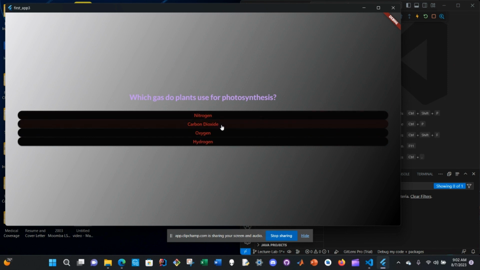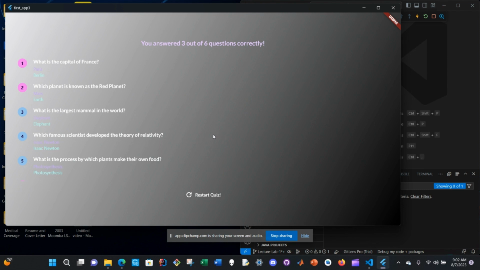What plants photosynthesis? So I got 3 out of 6. It's the same thing, just the representation. You can even see the color coding here, the layout. I wasn't put in the center, but with the dark to white, it just doesn't look good. So that's pretty much what it was.